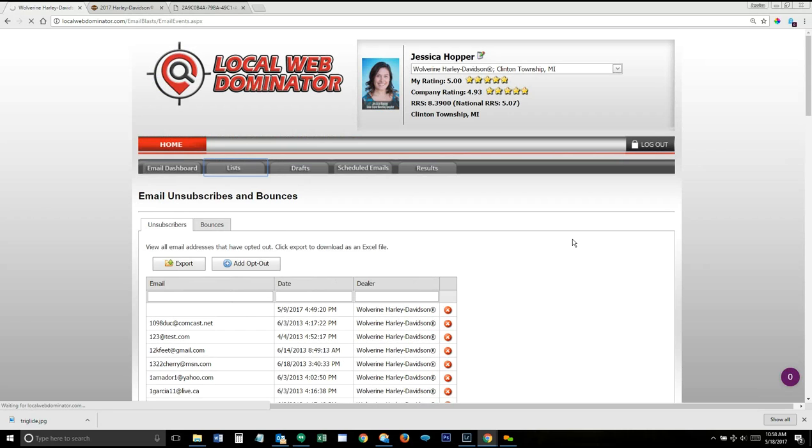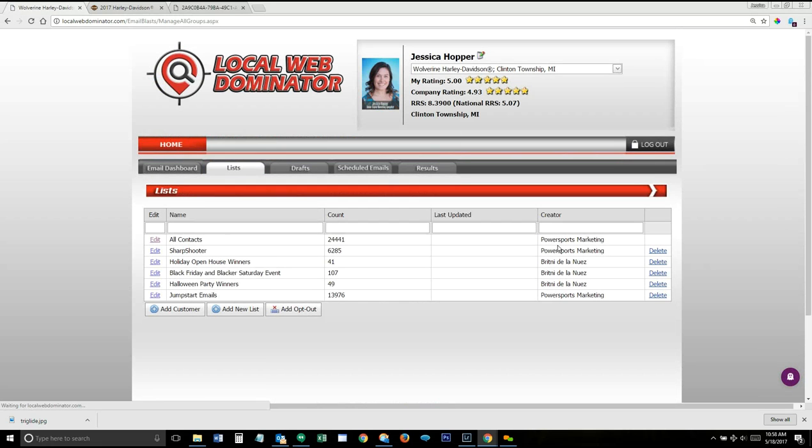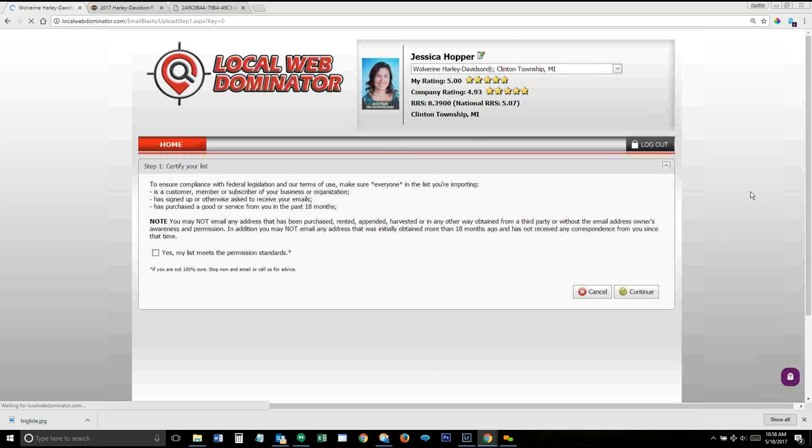And uploading a list that's not an opt-out is very similar. It also needs to be a CSV file. It does need to have a first name column. It doesn't have to be the first one, and the email doesn't have to be the first column in this, but it does have to have a first name column. It doesn't mean they have to have a first name, but it does need to have a first name column. So you will agree to the permission standards and hit continue, and then it's the same process.